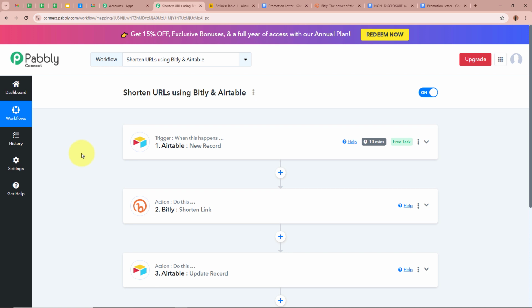And then when a shorter link is created, automatically the URL should be updated in place of the long URL to the shortened URL that we have created with the help of Bitly. For that, I have created an automation between Airtable and Bitly with the help of Pabbly Connect. And this is how we create an automation between these two applications.